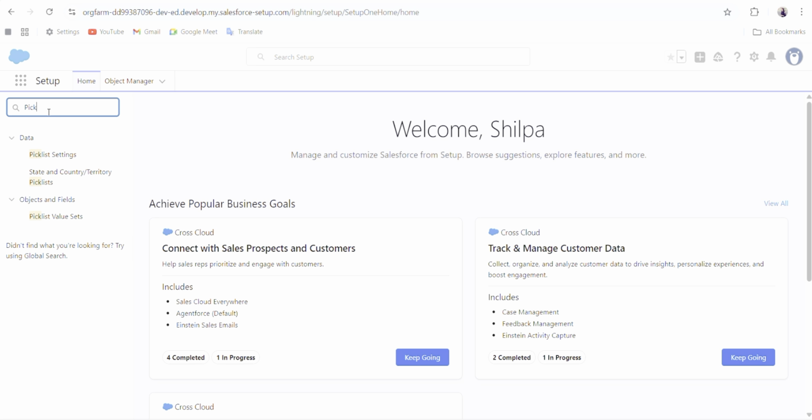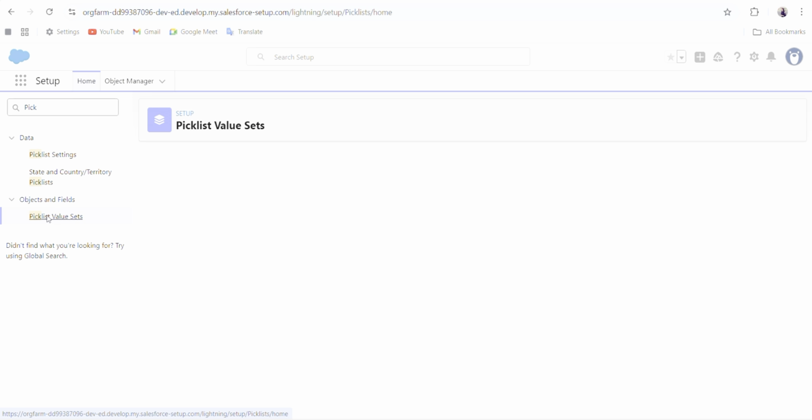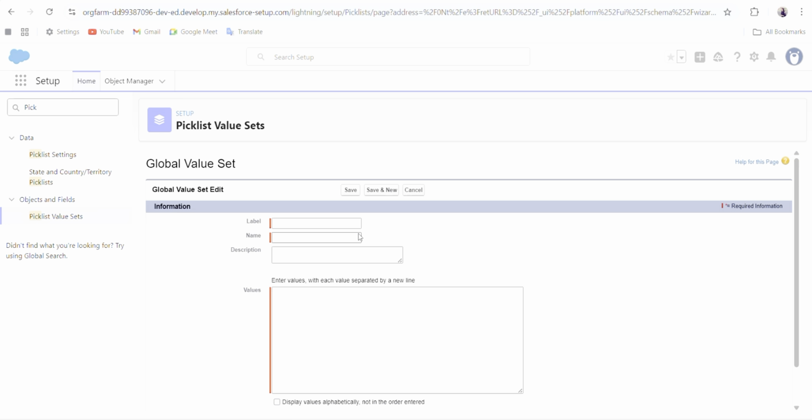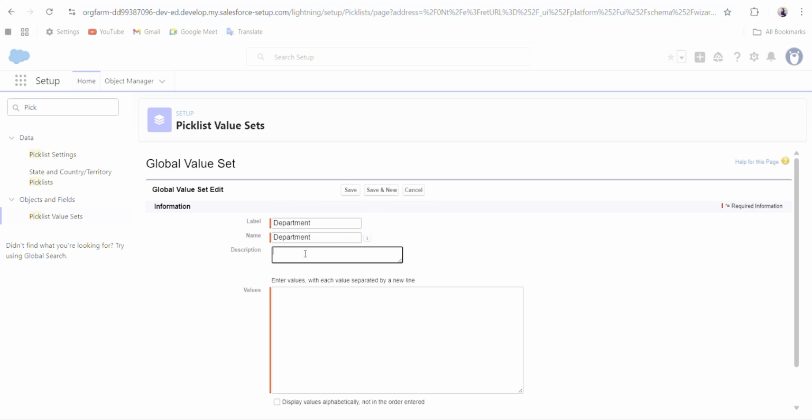In the quick find box, type pick list and select pick list value set. Click on new. Enter the label name as department. Now I will enter the values: sales, marketing, finance and support.